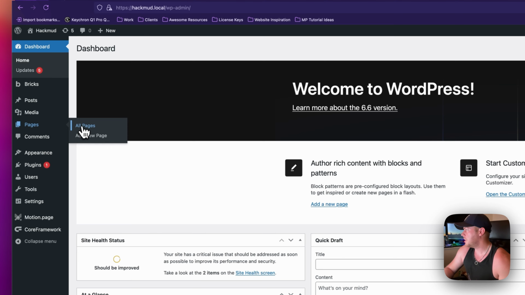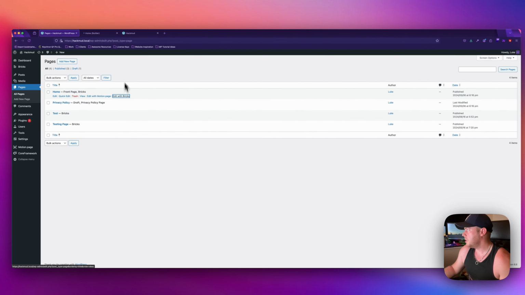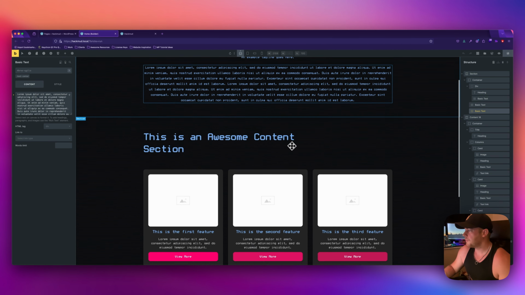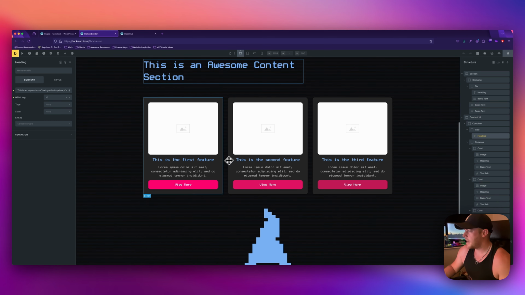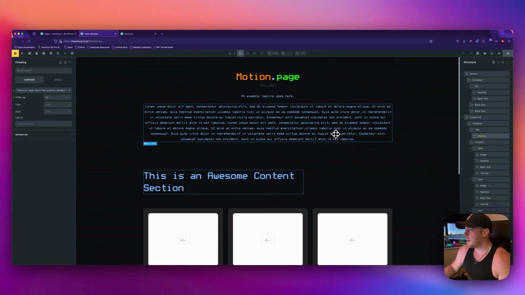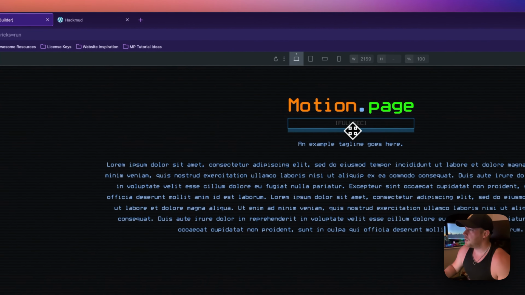If I just go to pages, all pages, edit with Bricks on the home page, as you can see, nothing too special. We just have some text here, a title, and three cards with some text inside, and that's pretty much it. So I'm just going to create a class called Scramble, and I'm going to apply it to the text where I want the scrambling effect to take place. So let's do it on this one.